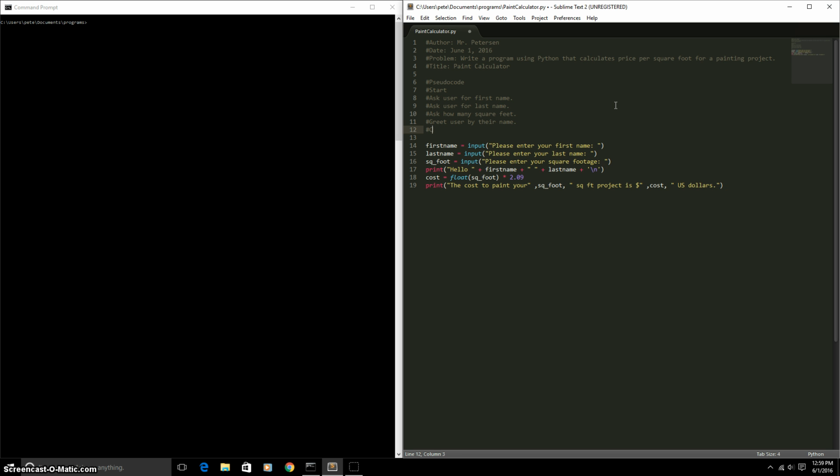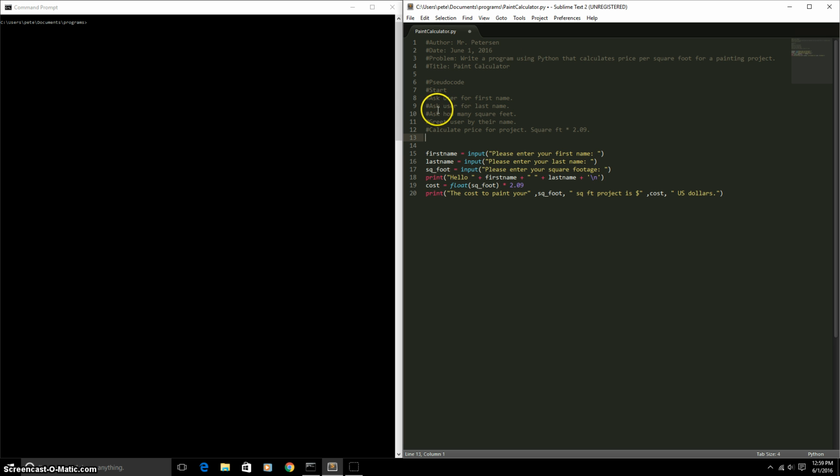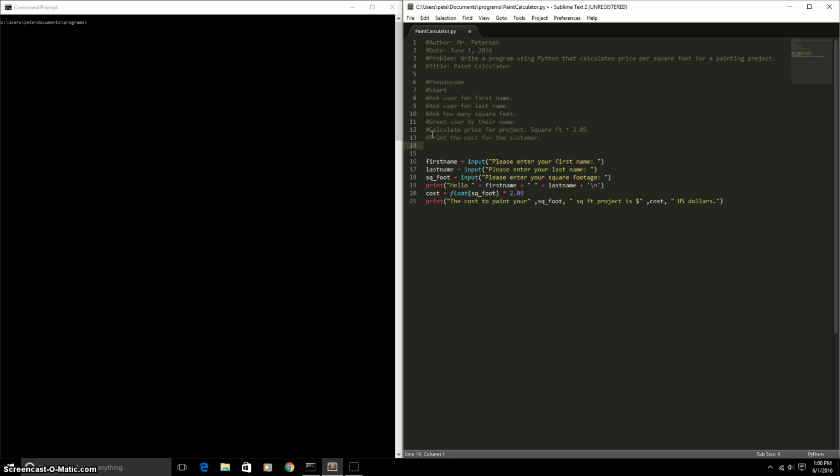and then we can say calculate price for project, and then I will just say square foot times $2.09. And next we'll put down print the cost for the customer, and that looks pretty good. And then we'll say end.